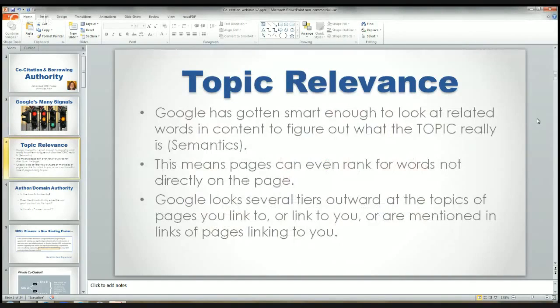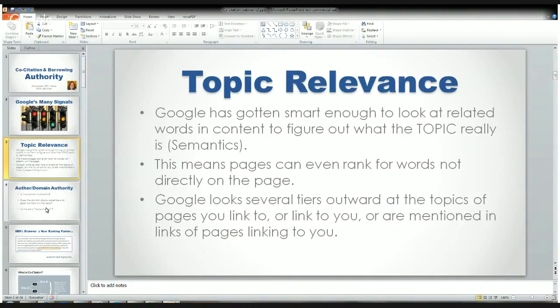In topic relevance, Google has really gotten smart enough to look at related words in the content to figure out what the topic really is, and we call this semantics. This means that pages can even rank for words that are not directly on the page. And when you add in the fact that Google looks several tiers outward at the topics of the pages you link to, or that are linking to you, or are mentioned in links of pages linking to you, you get much more of an idea of the topic relevance. Google is doing all of this so you can rank for things that aren't even on the page, because Google understands the topic that deeply, just by looking at what's surrounding it and what's linked to it.